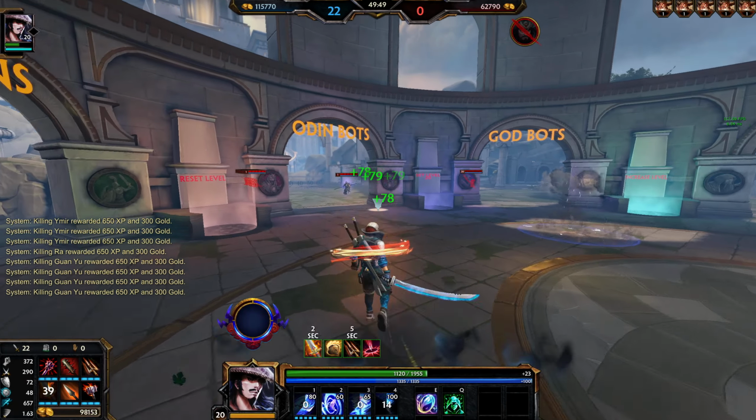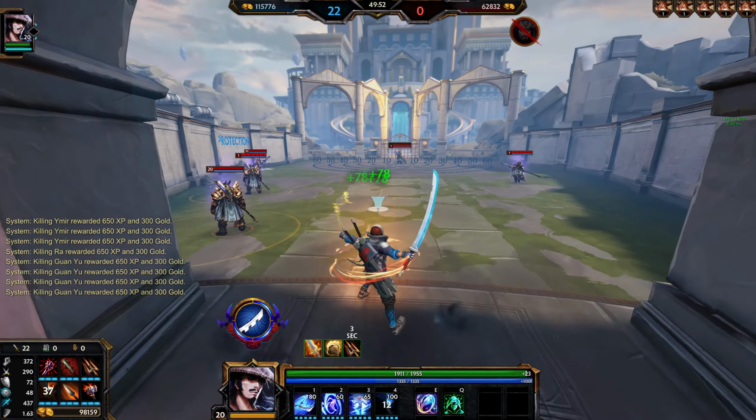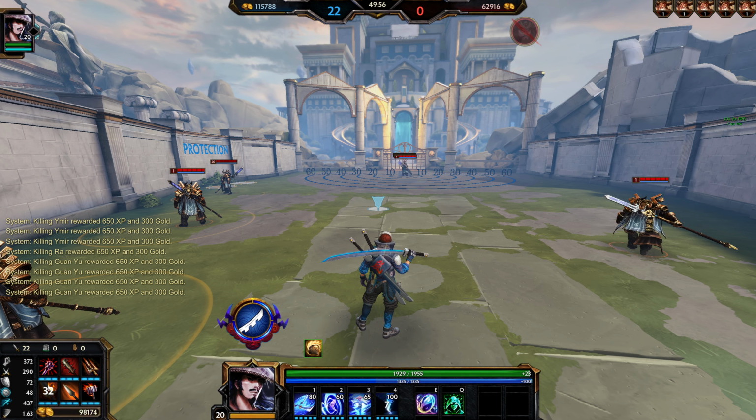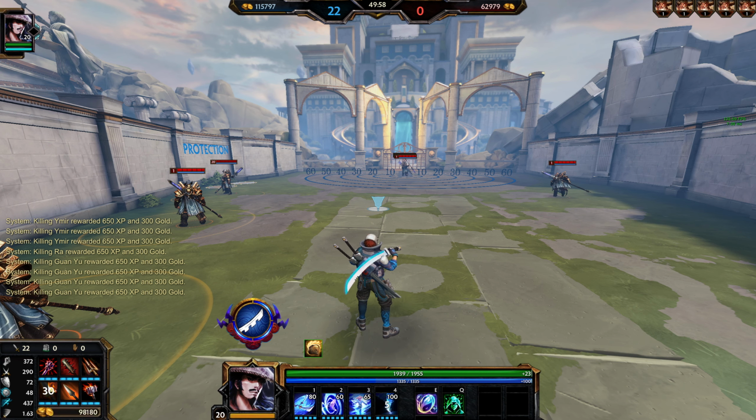Yeah, basically you guys saw it. You can just deal way more damage, double your damage from auto canceling. Just weave it in, and make sure you cancel the post animation.